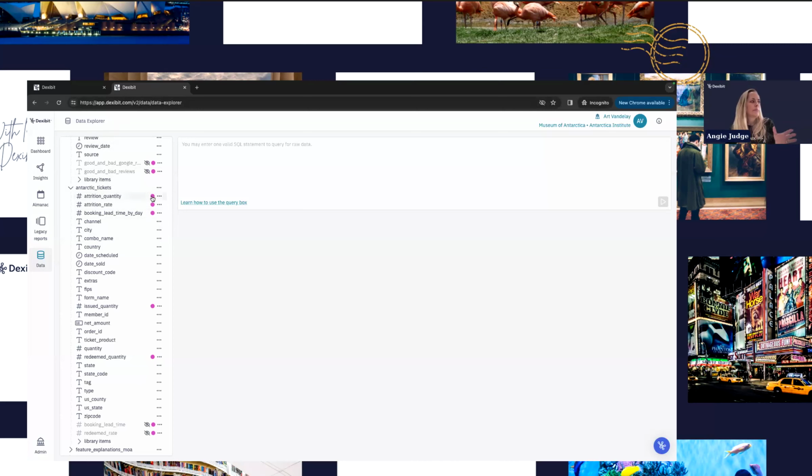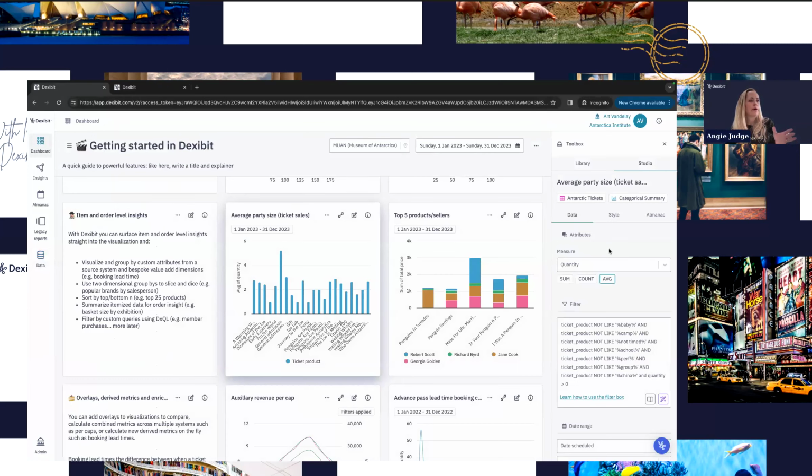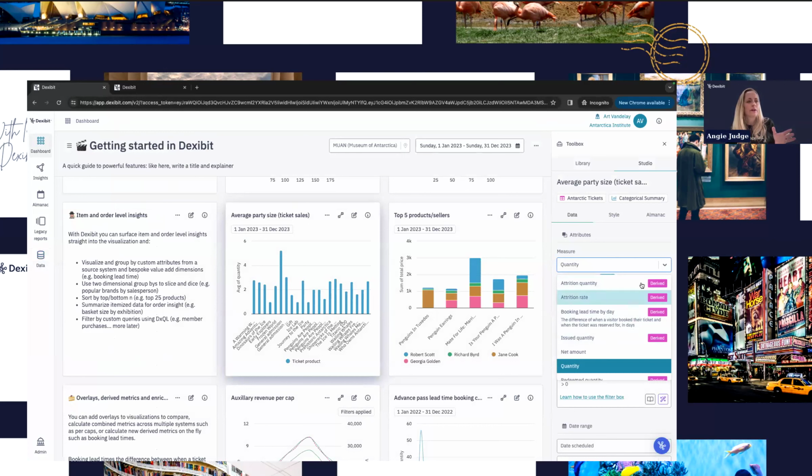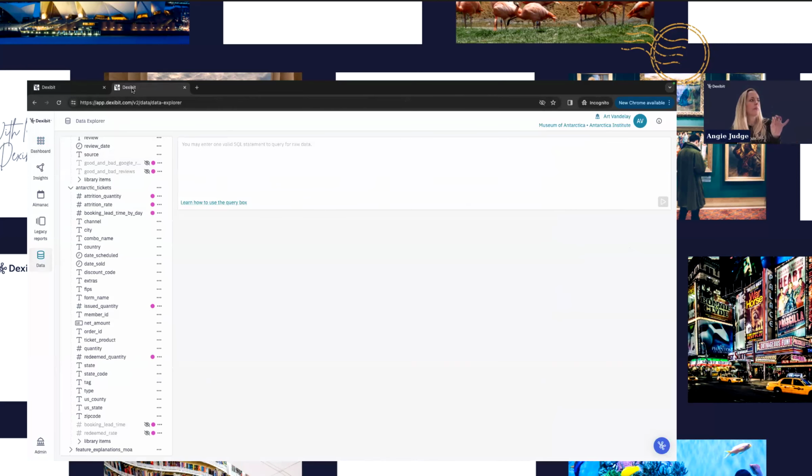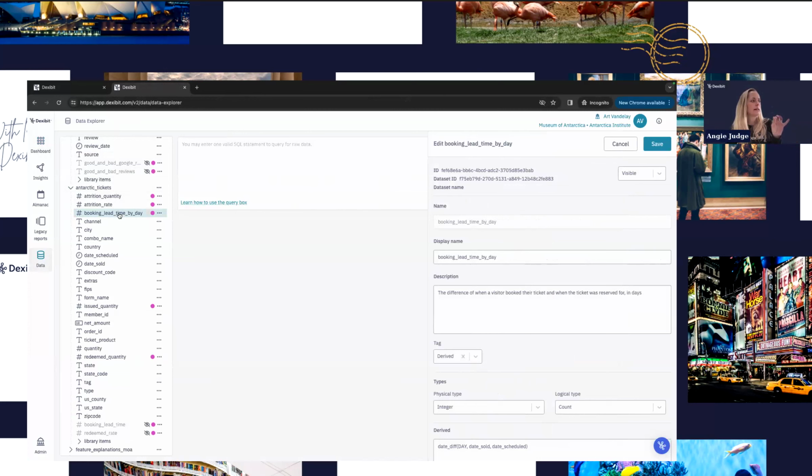So you can see, for example, these derived metrics here, they're all marked with a pink dot. And you can see, when we're working with these in the front end, that they've got a pink tag over them as well to show that they are derived. An example of these is booking lead time. This is one of the standard ones you'll find in Dexibit, which is the difference between when the ticket was booked and when it was booked for or scheduled, in number of days.